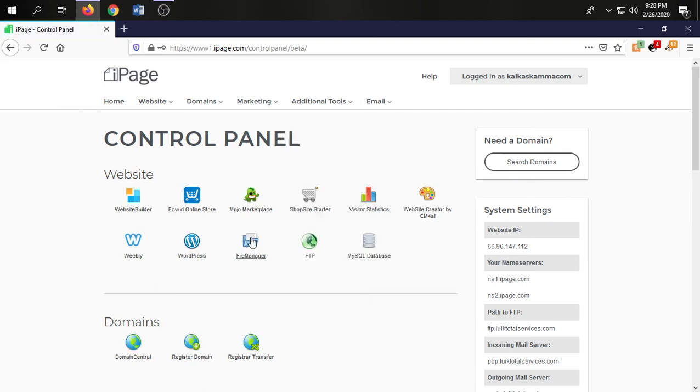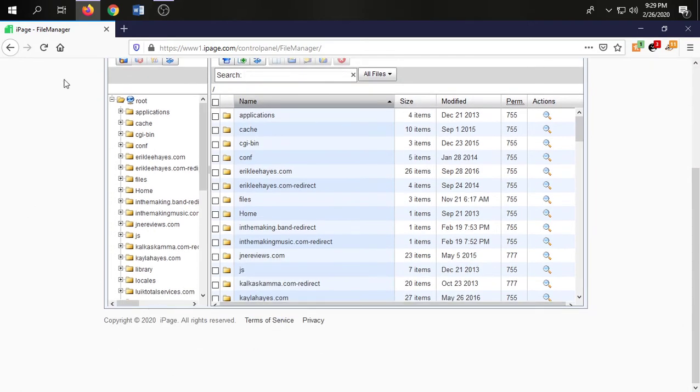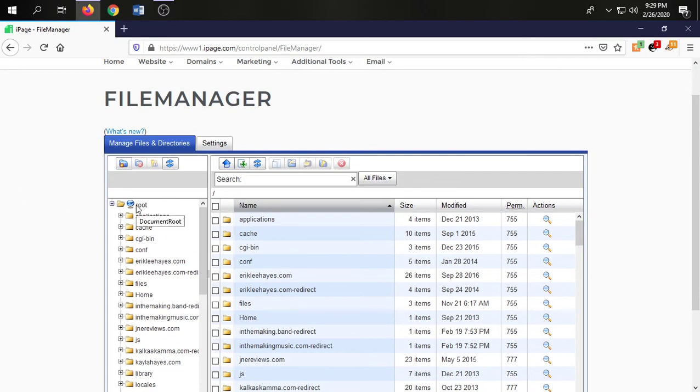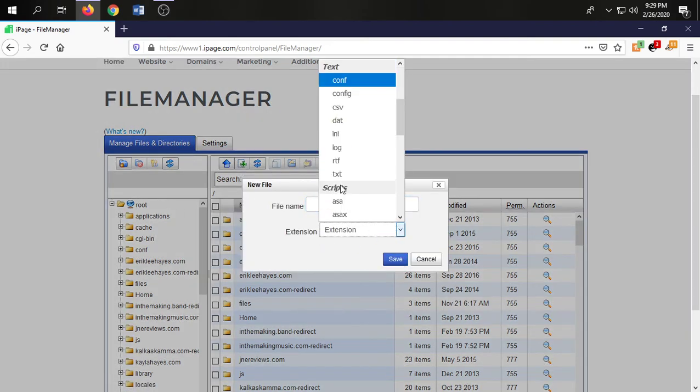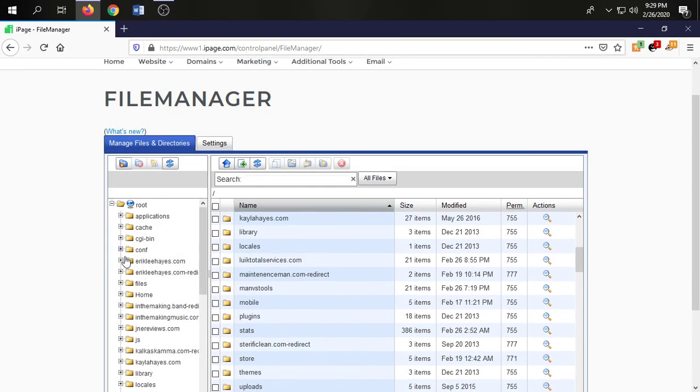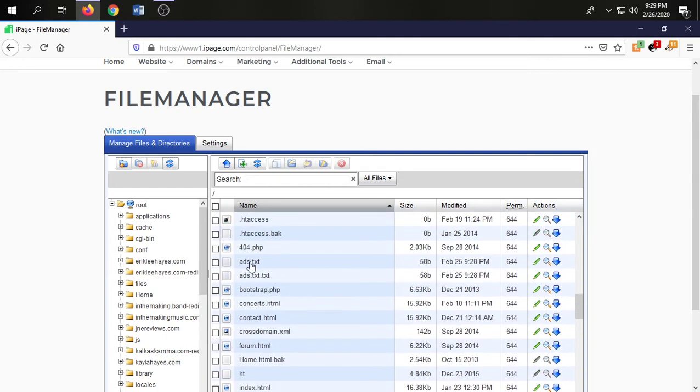Okay, so once you get in your control panel where you need to add your ads.txt from your Google AdSense, it will just be simply right here in root. You would add a new file, your ads.txt, and then you'd save it. And then you'd copy and paste that right into it by clicking the edit button.